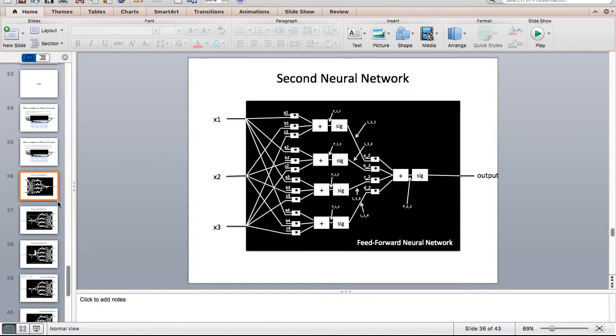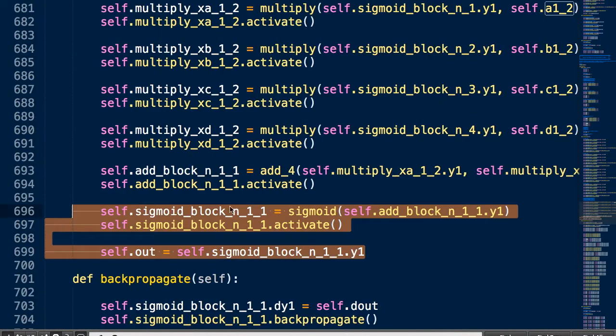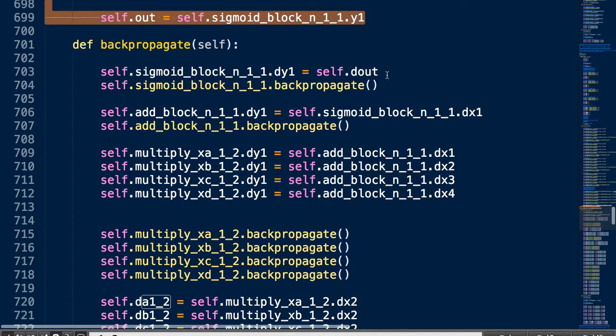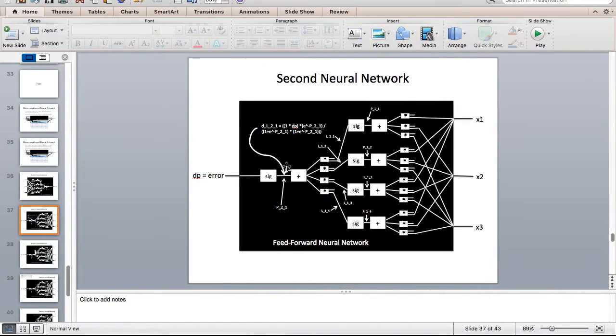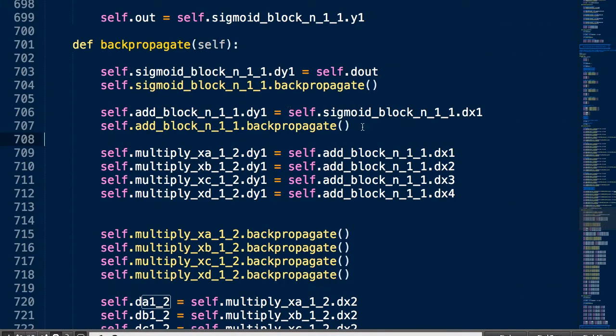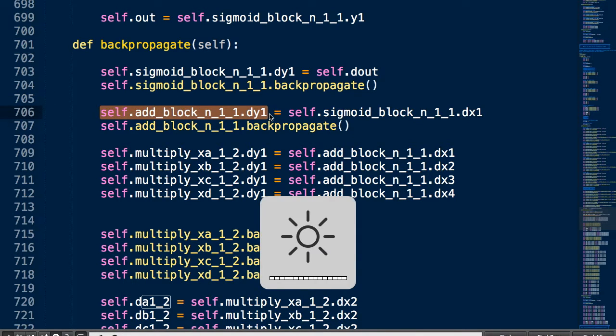Let's go do backward propagation. Let's take a look at this right here through the second neural network. Let's backpropagate. We're going to take the error of the output, which we're going to calculate later. We're going to backpropagate, which is going to give us this value right here. And then we're going to set that equal to the addition block's error. That's the addition block's derivative right there.